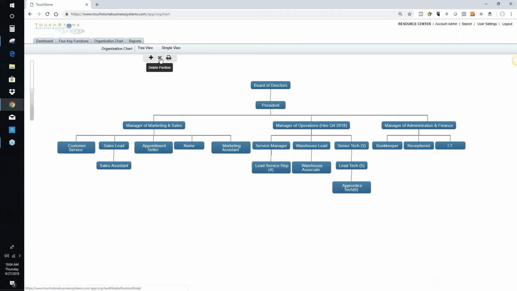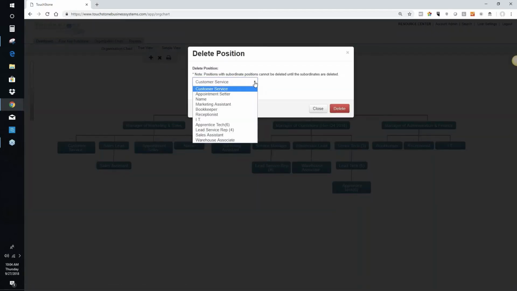The X icon right here will allow you to delete positions. So when you choose the X and then you hit the drop down, you'll notice I'm not seeing every position available to delete. And the reason is what this little note says right here. If there's a box like the manager of marketing and sales right here in the background and it has positions underneath it, TouchStone won't let you delete this box because it doesn't know where to put the positions underneath it. So the only way to rectify that is to move all of these positions away from this box, and then it would appear and be available to delete.